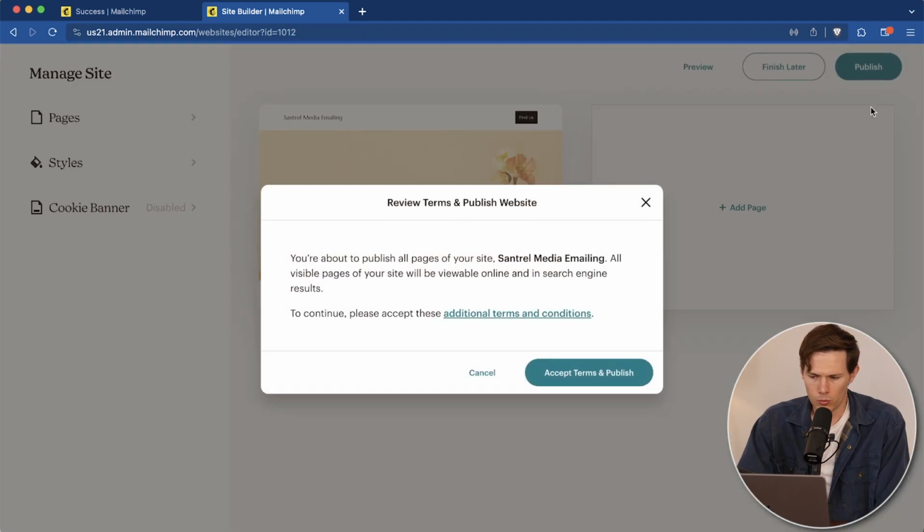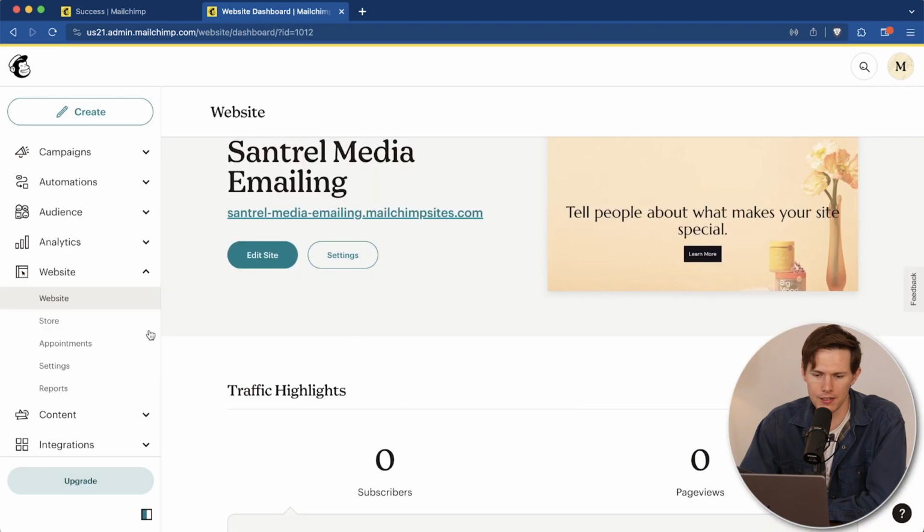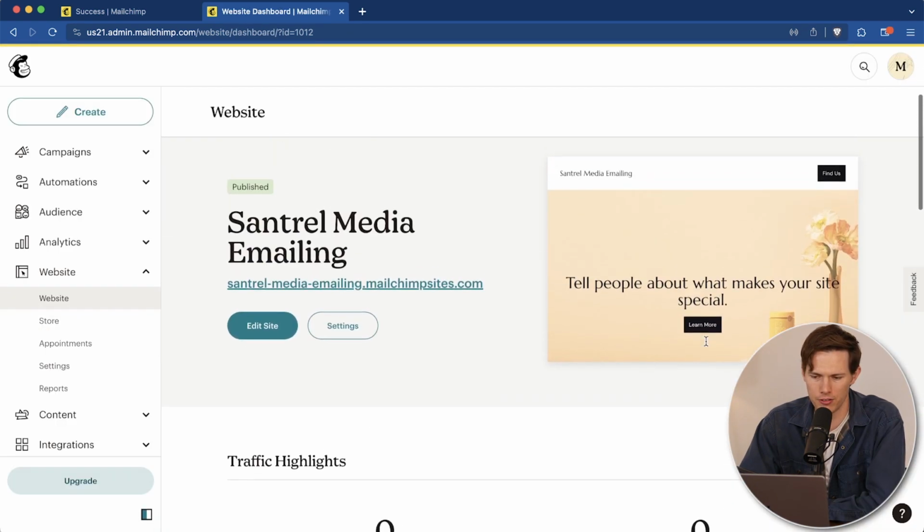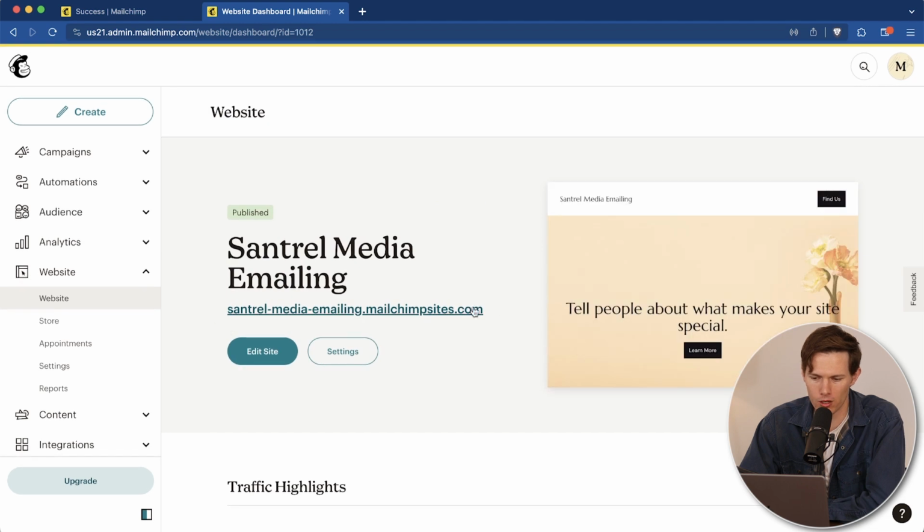So now we can publish the website. We can accept and publish. And back on the website tab, you can see they give you a little bit of information about the traffic to your website, the domain for where our website actually is, santralmediaemailing.mailchimpsites.com, which we absolutely should be customizing with our own domain.